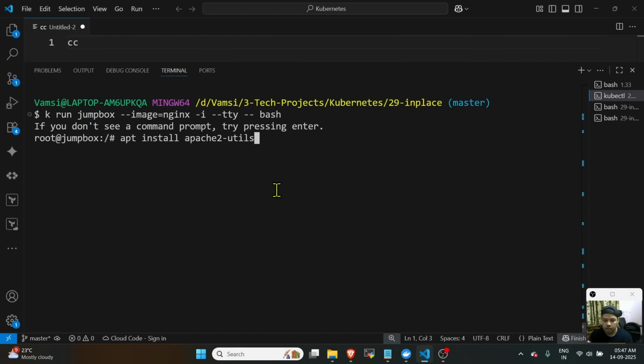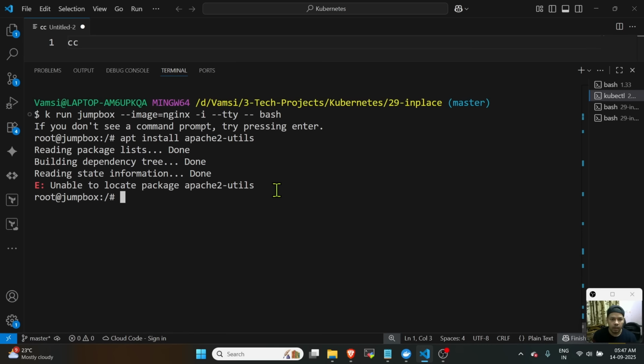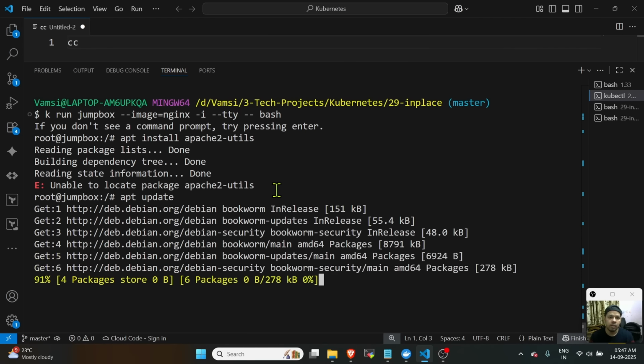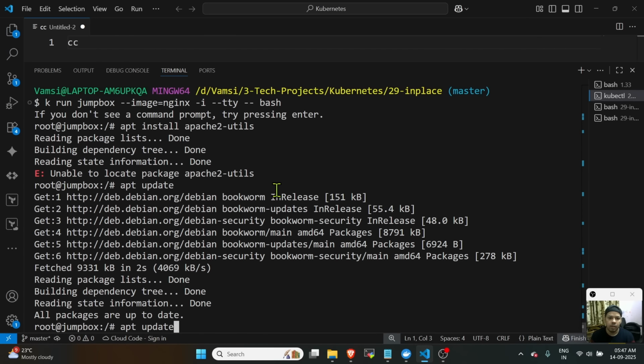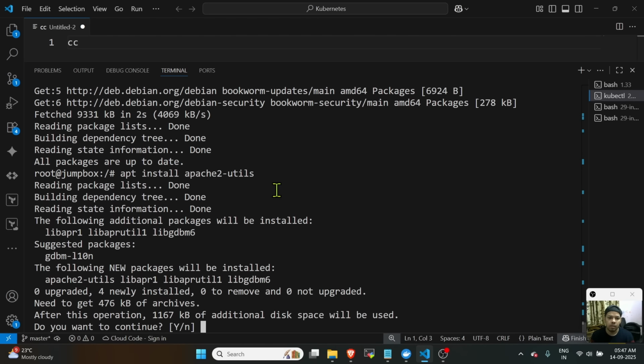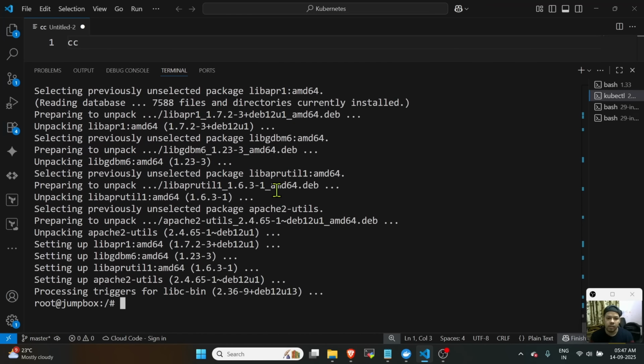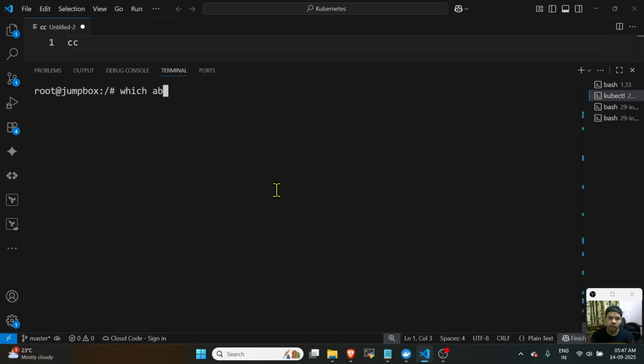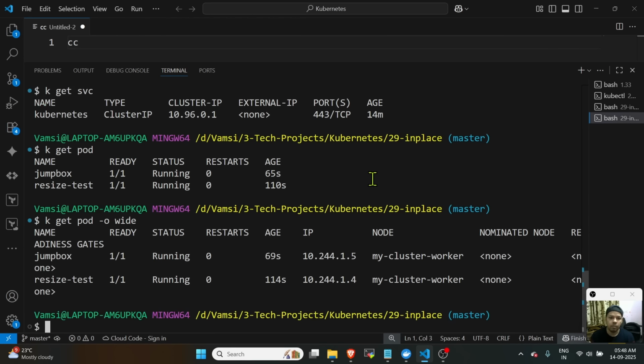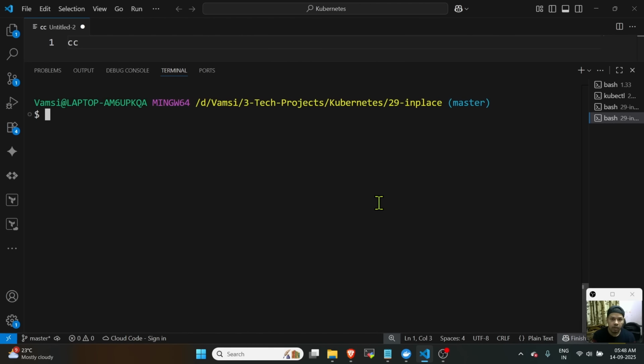Let's just do an update, then apt install. There you go, go ahead and install it. Say which ab. It's there. Now let's try to do a load test on this. Pod IP. Okay, let me just replace the pod IP here and see how much time it takes.